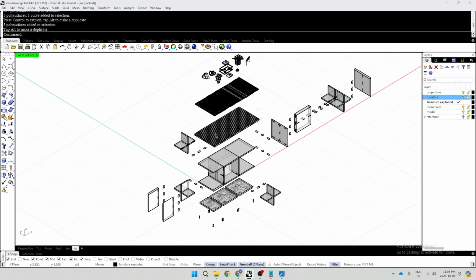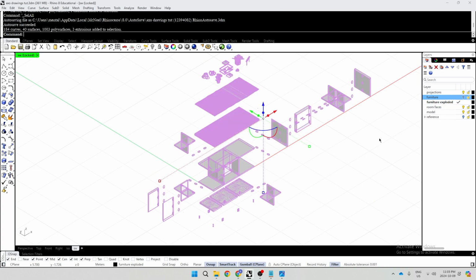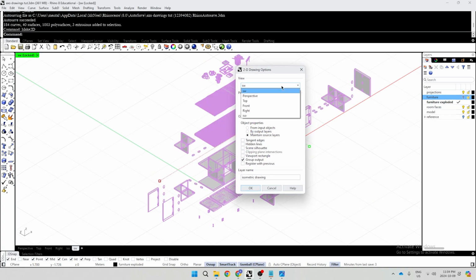After you're done with everything, this is still a 3D model, and you want it to be a 2D drawing, so just select everything and make it 2D. Alright, you can select your current view and name your new layer. Just name it Explode. You want to maintain source layers.